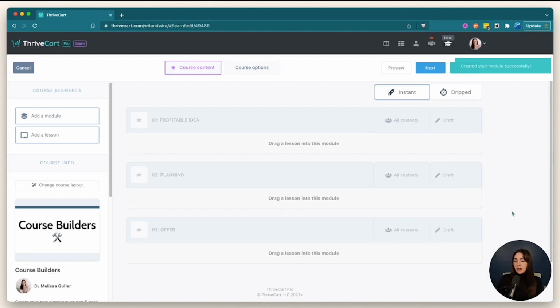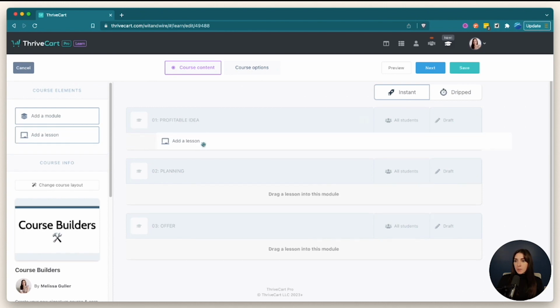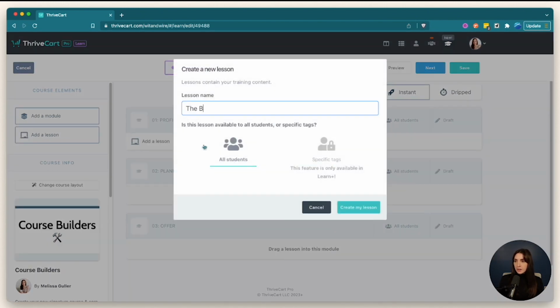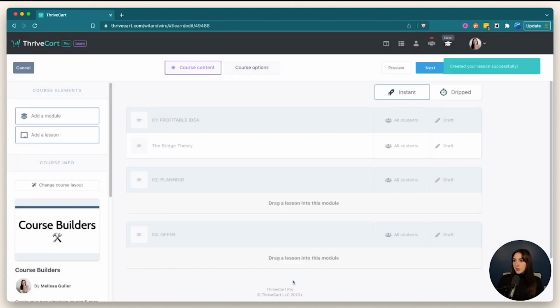And now I can talk about adding lessons. Typically in other course platforms, I would drag and drop in a lesson. I would call it, let's say the first lesson is called the bridge theory, and I would click create my lesson. Then what I would do is continue adding lessons until I had built all of these out. But there are some tricky nuances in ThriveCart.